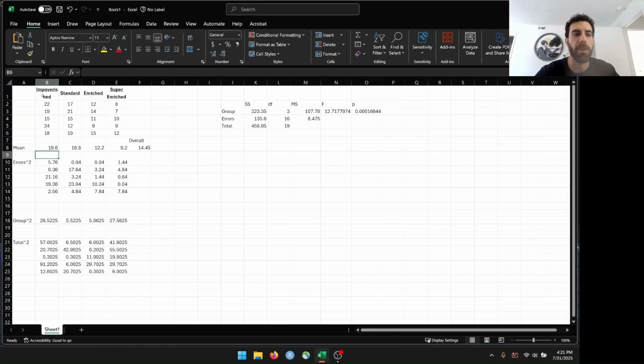How many t-tests can we run? Well, there are 4 groups. If we do it pairwise for 4 groups, that's going to be 6 different pairs we could do, right? Impoverished with standard, impoverished with enriched, impoverished with super enriched, standard with enriched, standard with super enriched, enriched with super enriched. Or you could think of it as 4 choose 2, which is an easier way to do that calculation.